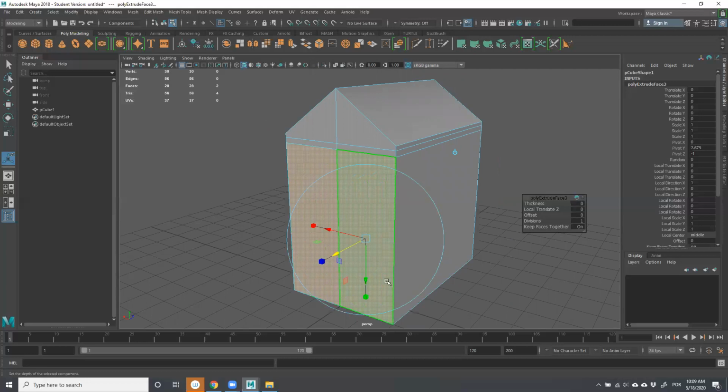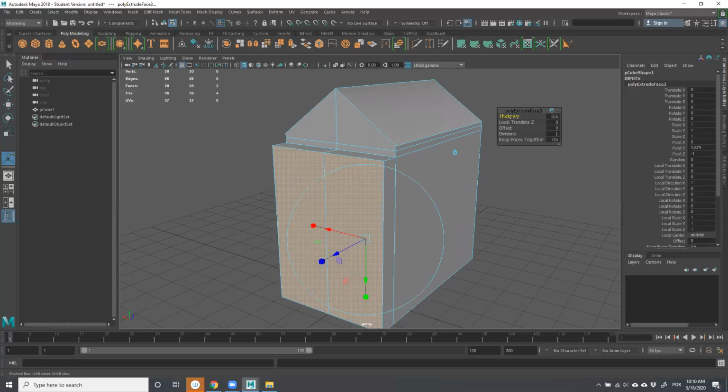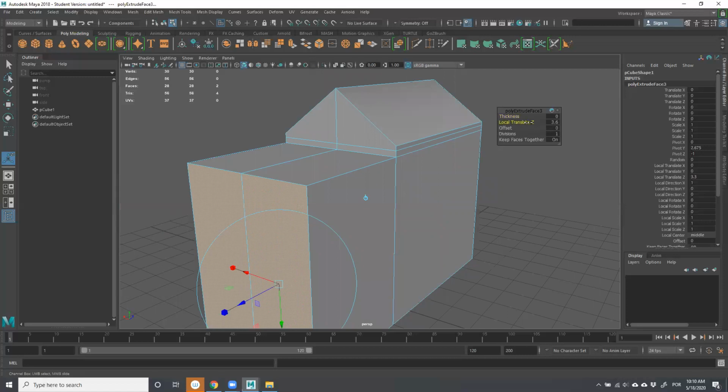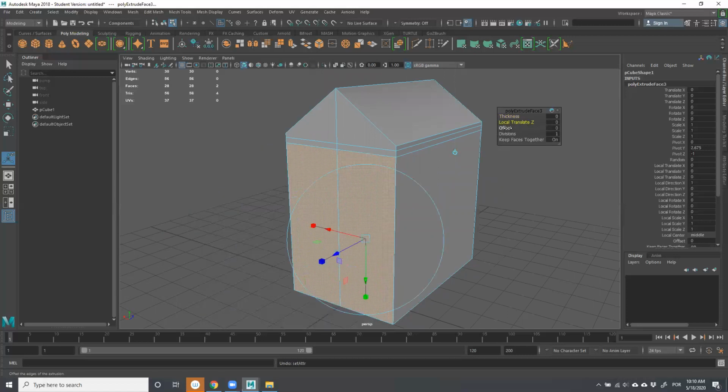So what I did here is I selected these two little faces and pressed extrude, and that's why I'm getting this menu. Most importantly, you guys, this menu says Polygon Extrude Face. From here, of course, if you manipulate the thickness or the translate Z, that works the same. The offset is kind of interesting because it gives you a very neat outline for that.